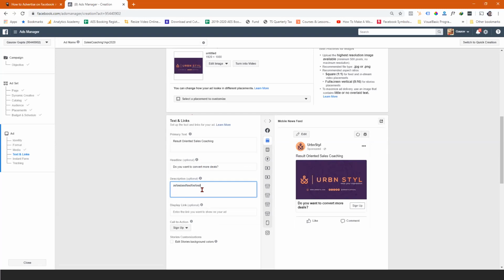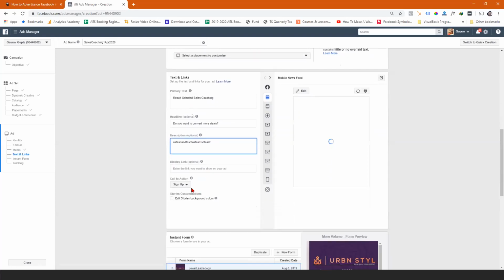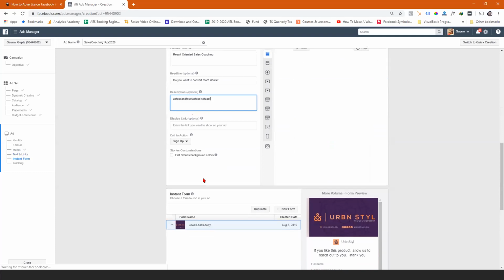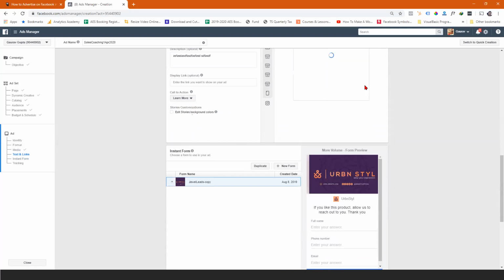Your offering can provide the solution there. Then you set up a call to action, like whether you want to show sign up as a button, or get offer, or subscribe, or learn more. You can choose the button, and accordingly the button will change here.